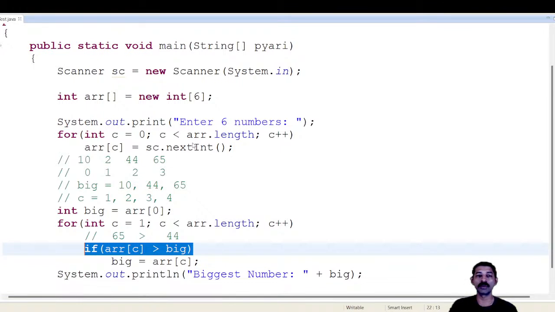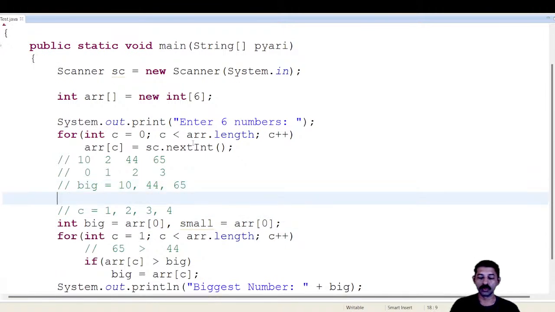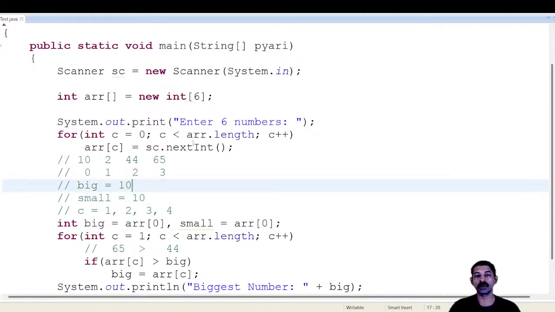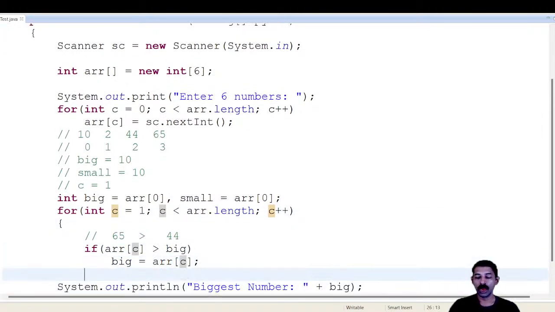Good. I am convinced. Now here I will put comma. Small is equal to ARR of 0. Now I am considering the starting index position as both biggest and smallest. Small is equal to 10 initially, like the biggest one. So again I will start from the 1. ARR.length is not required. No. After this I need a curly bracket now because I need to check both.